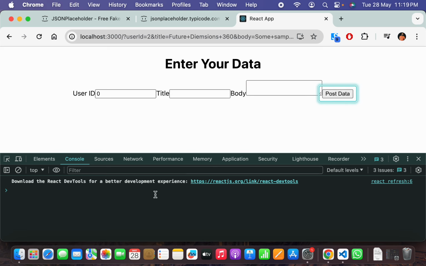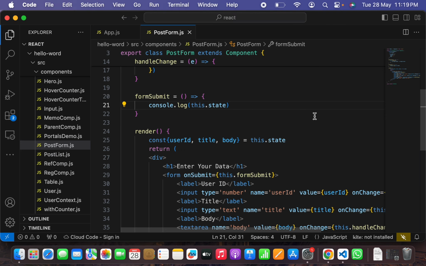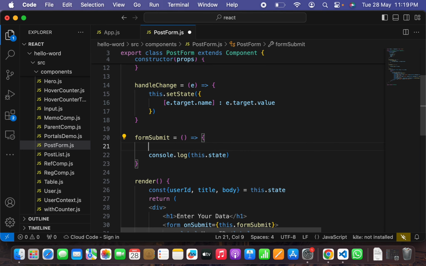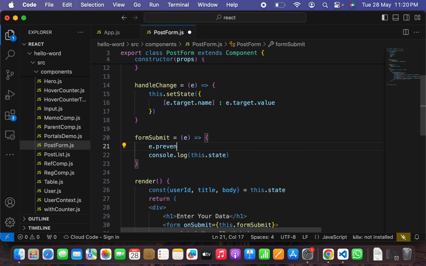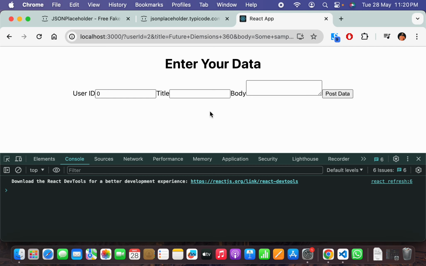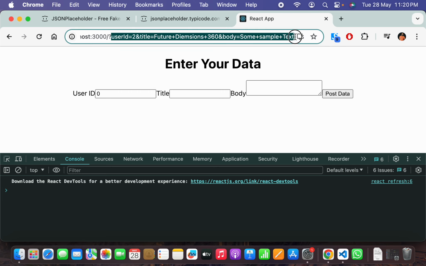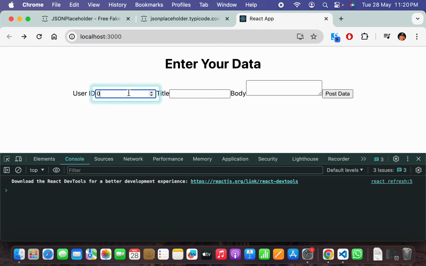Once I click on post, I have to say e dot prevent default as well. Here I'll capture an e also. The default behavior I should stop. E dot prevent default will not let the form reload the page. As you guys can see, the data I had added has gone into the link. This is the default behavior. We have to stop that one as well.